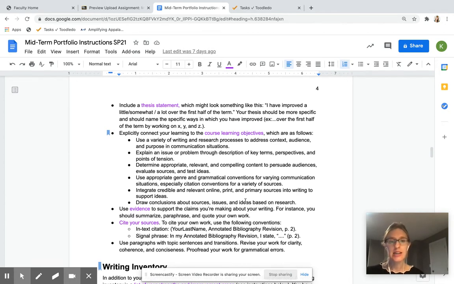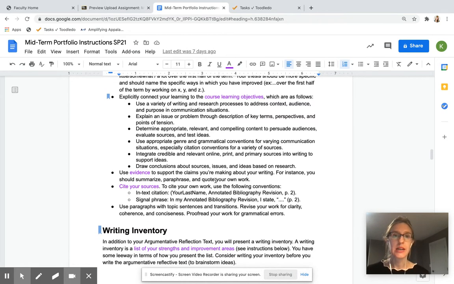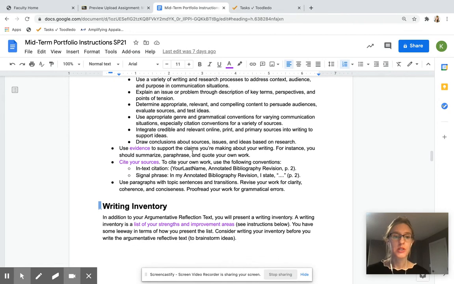It does need to connect your learning to the course objectives, and you need to use evidence to support the claims that you make about your writing. And think of it this way, you're essentially making a case for how much you've learned so far, and in a way, what grade you should get at this point. And so you really need to demonstrate to me your learning of the course objectives.